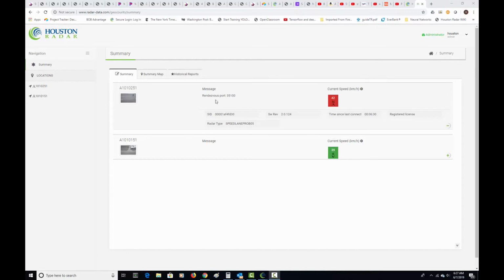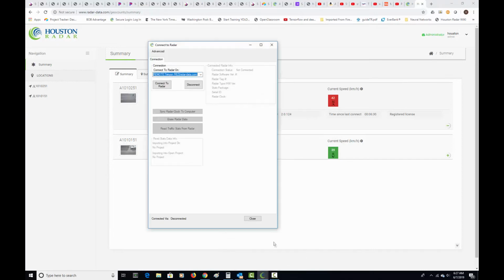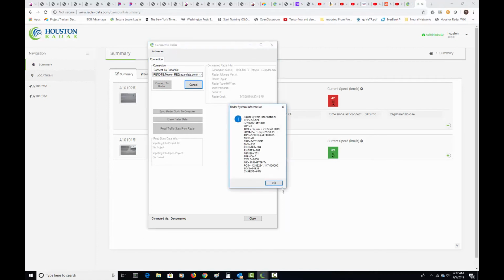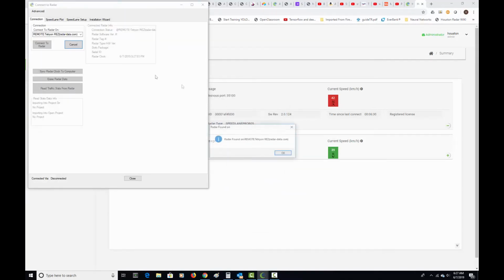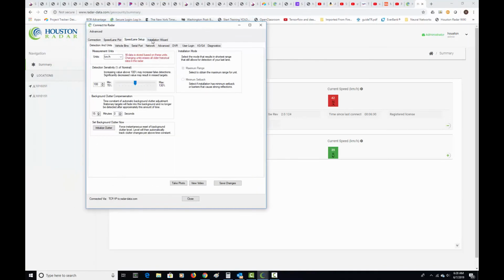So the speed lane has called in now, and see the message has changed to rendezvous port. Let's quickly go over to the connect to radar screen and then click on connect to radar. And now we are actually connecting through the Tetryon server into the speed lane. And as you can see, we have successfully connected to the radar. And now you can click over to the radar setup page or the speed lane plot and actually configure the radar through the Tetryon server.